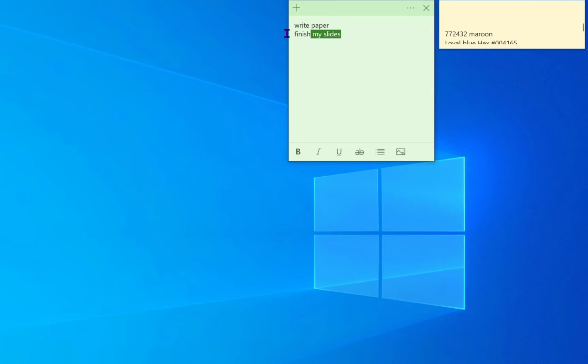And once you are done with a particular schedule, you can cross it out, or you can change the coloration, or you can bold, italicize or underline.